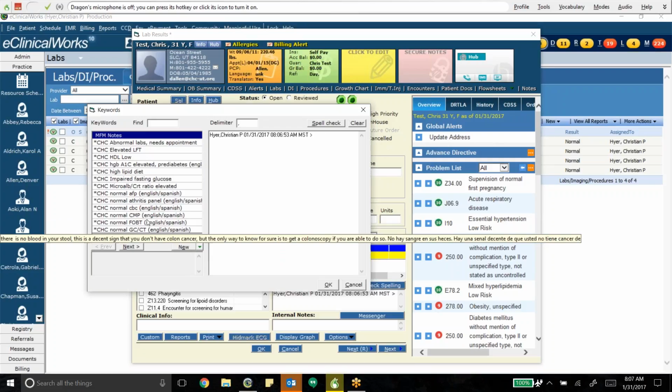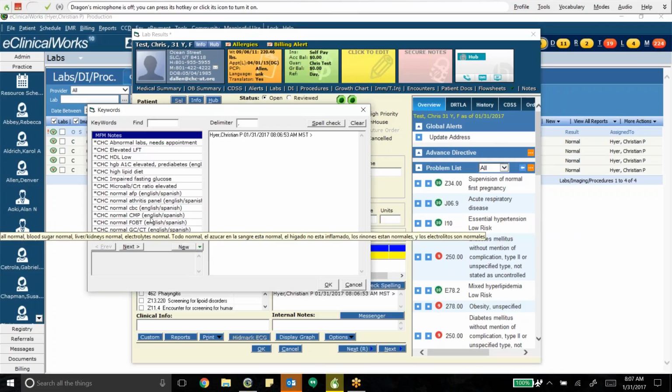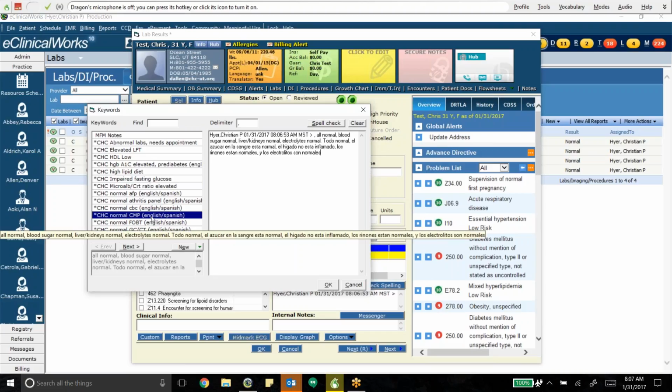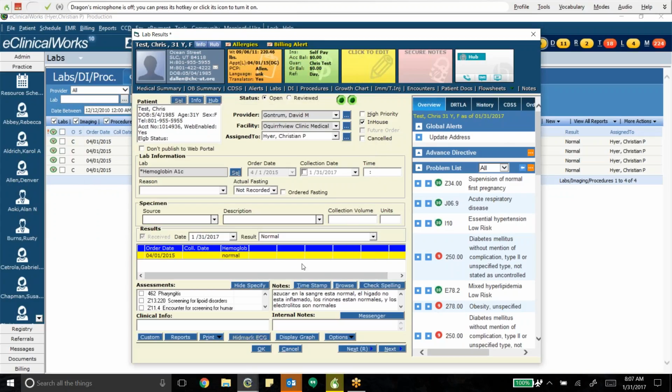Probably should potentially break them down into different English and Spanish, but this has worked well for me so far, and for several folks I know who are using this. You can hit a star CHC normal CMP, and then the first line is in English and the second line is in Spanish. I'll frequently just leave it as both.